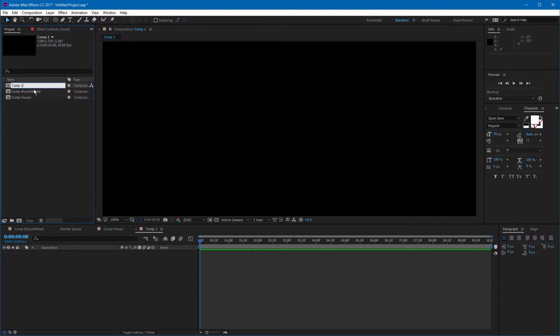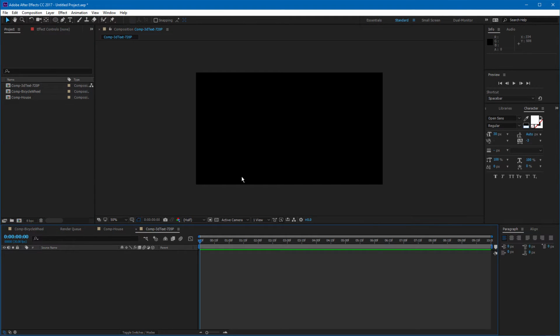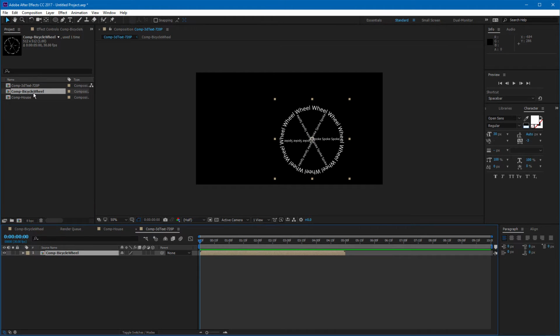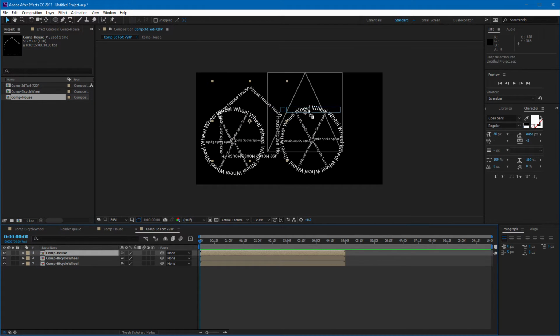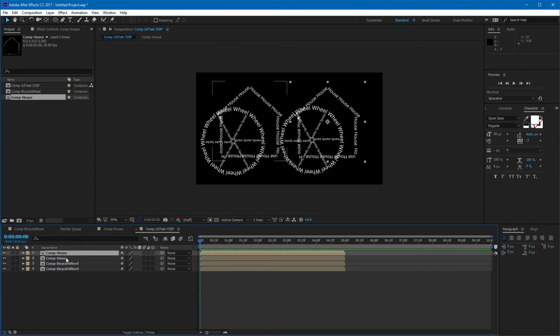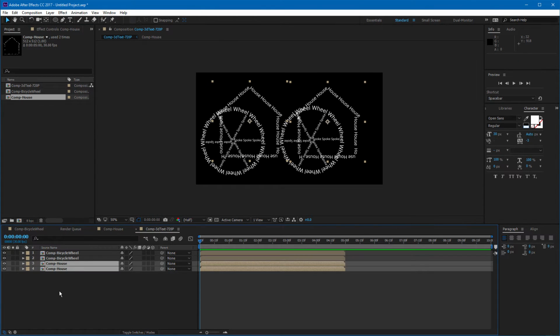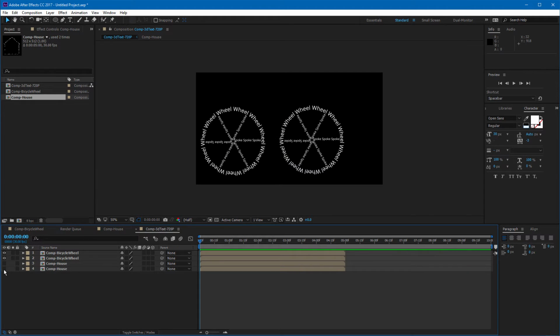All right, so this will be our comp 3D text. And I always like to put in the resolution here. So this will be 720p. All right. And so into this main comp, let's put our bicycle wheels and some houses. All right. So houses are going to go in the back. So I'm going to drag those down below. And I'll turn those off for right now.